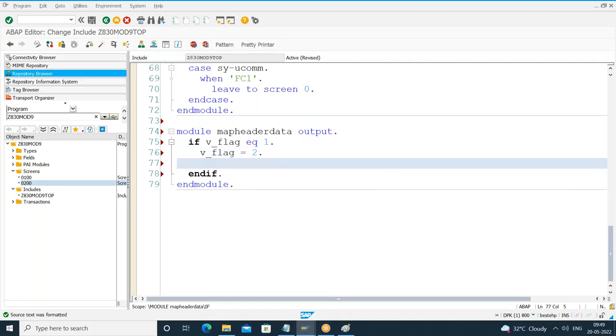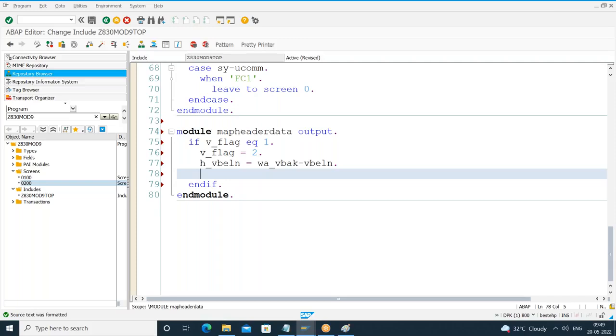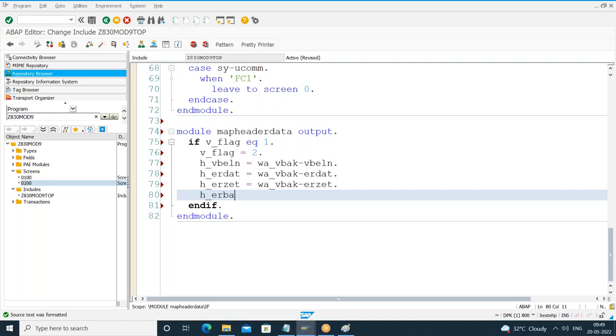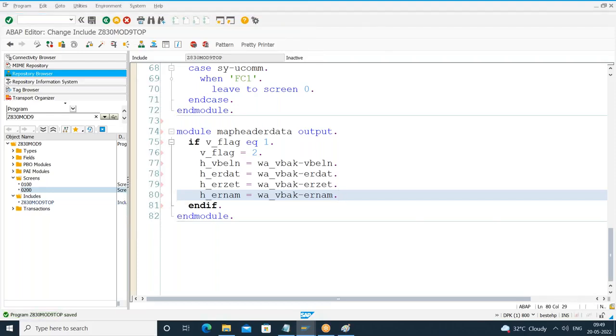Okay. So I need to map it to my header fields. What header field names did I give? H underscore weblen equal to, where is the header data available? In the work area. I'll just assign it to my header fields. ERDAT equal to W underscore VBAK hyphen ERDAT. H underscore ERZET equal to W underscore VBAK hyphen ERZET. H underscore ERNAM equal to W underscore VBAK hyphen ERNAM. That's all. Save it. Check for the syntax error.